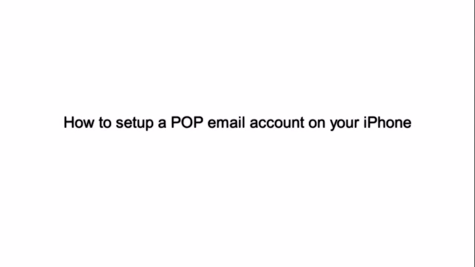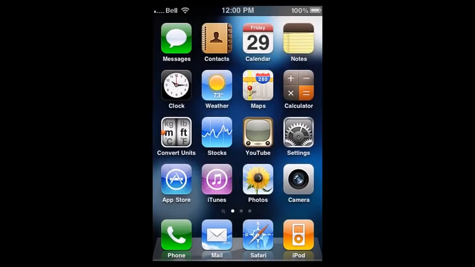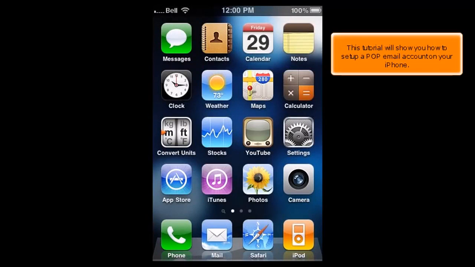How to set up a POP email account on your iPhone. This tutorial will show you how to set up a POP email account on your iPhone.